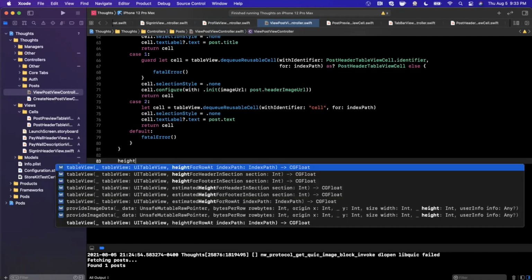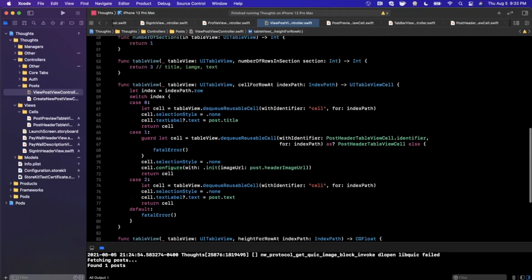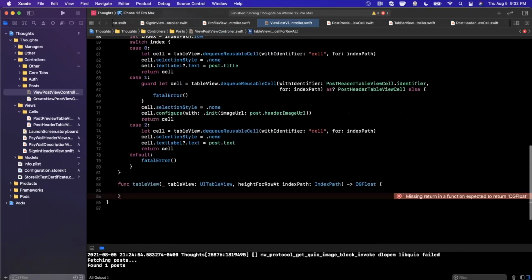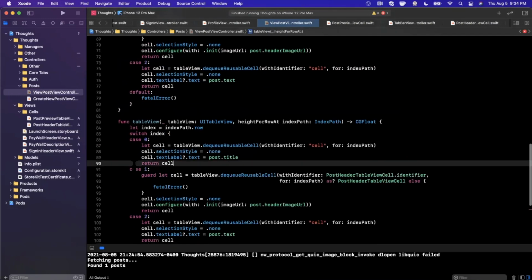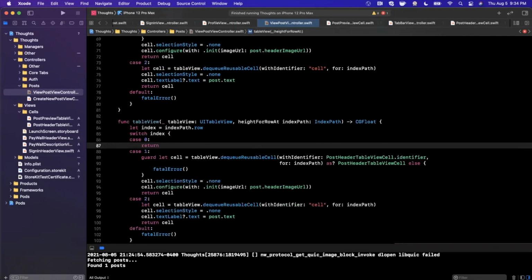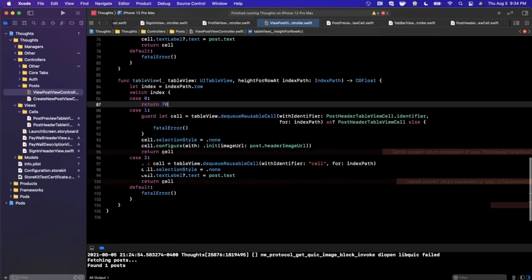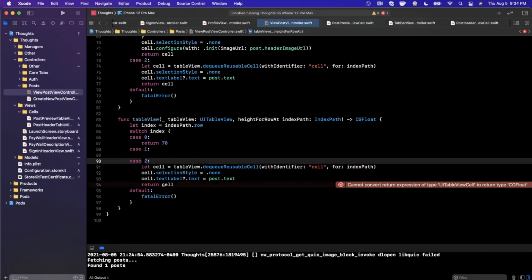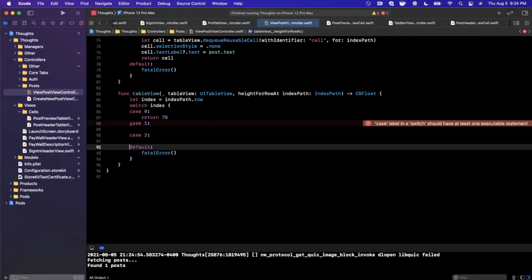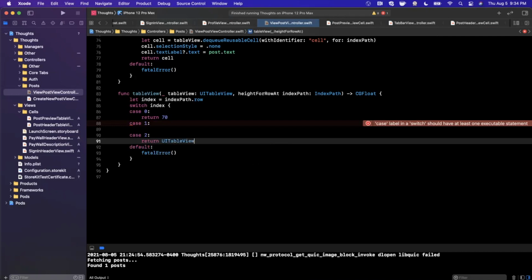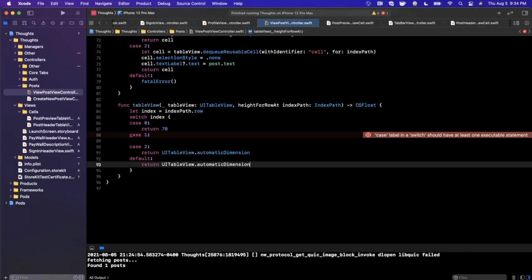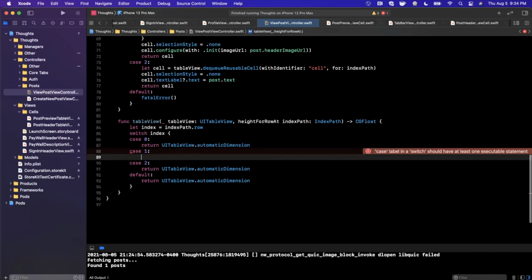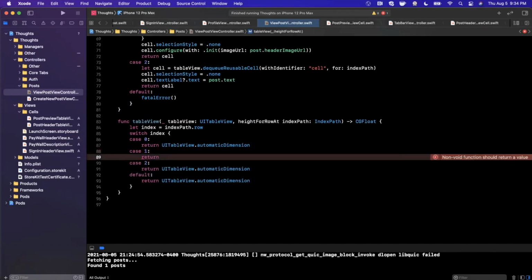Now, respectively, we do want to give it a height for row at index path. And similarly to how we used our index and we switched on it here, we're going to do the same thing down here. Instead of actually creating cells and returning those, we are simply going to return a fixed size. So for the actual title and the body, we're going to use something called a UI table view automatic dimension. So we're going to say return UI table view dot automatic dimension, and that's going to allow the cell to automatically size itself. So we'll go ahead and do that here as well, and we're going to do that here as well. And for the image, I'm going to go ahead and say make this maybe 150 tall, right? That'll be a nice header image size.